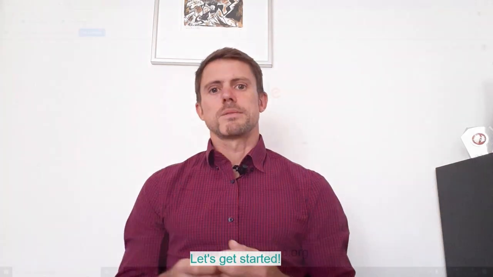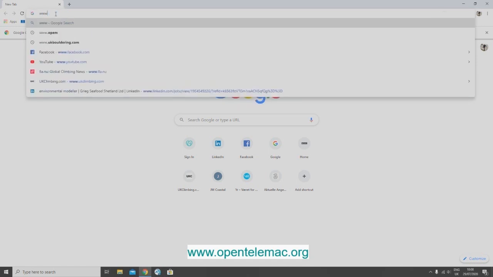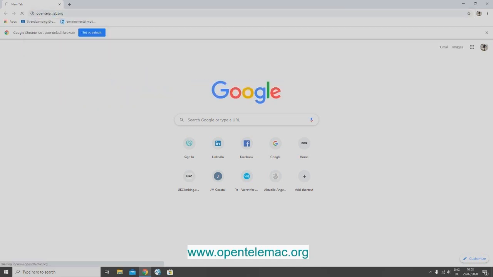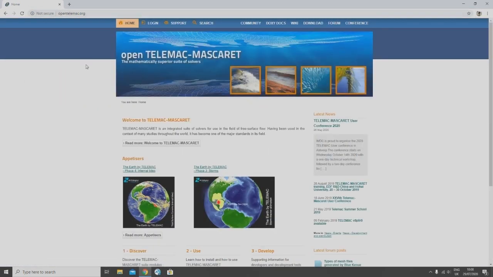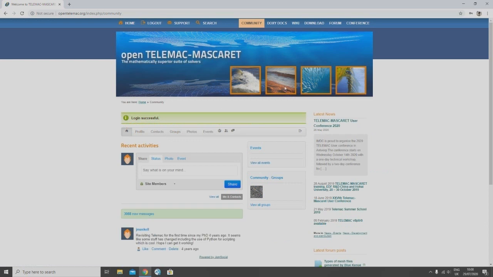Let's get started. The first thing that we're going to do is go to www.opentelemac.org. Now, to access the download area, you'll need an account. So if you haven't already got an account, pause this video, create one, and then go ahead and log in. I'm just going to log straight in. And then I'm going to go to the download area, which can be found in the top right tabs.